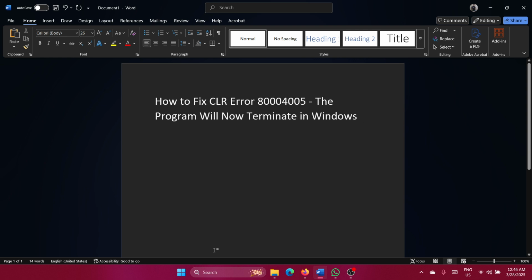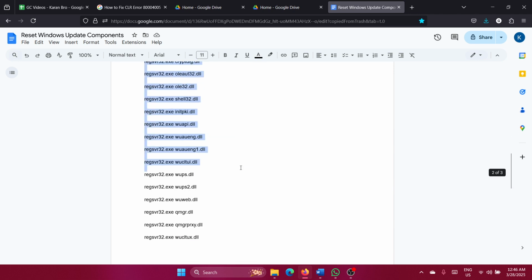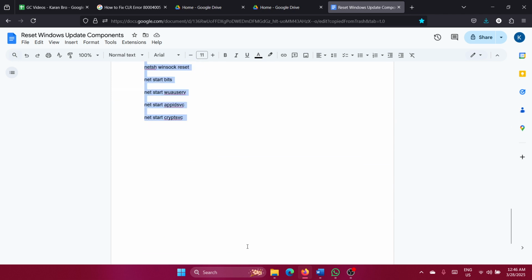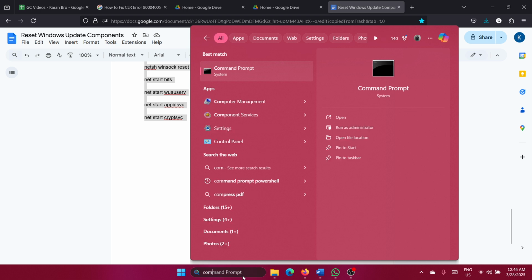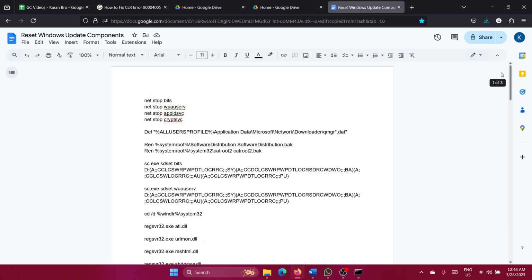First of all, we have a script for you to reset Windows Update components. Okay, so let us choose the script now. Search for command prompt in the Windows search bar and click on Run as Administrator. Paste it here, hit enter. The script is in the description section of the video, so I'll tell you why this is significant.